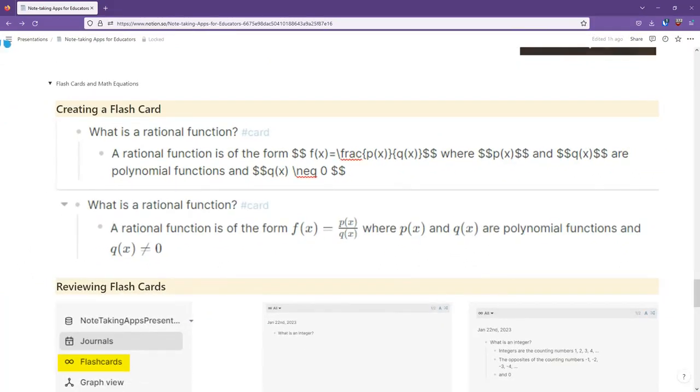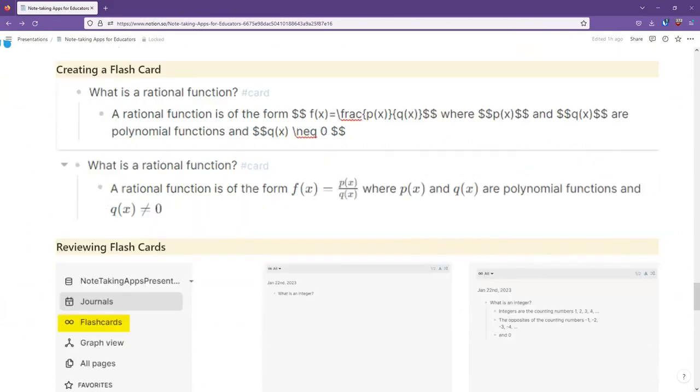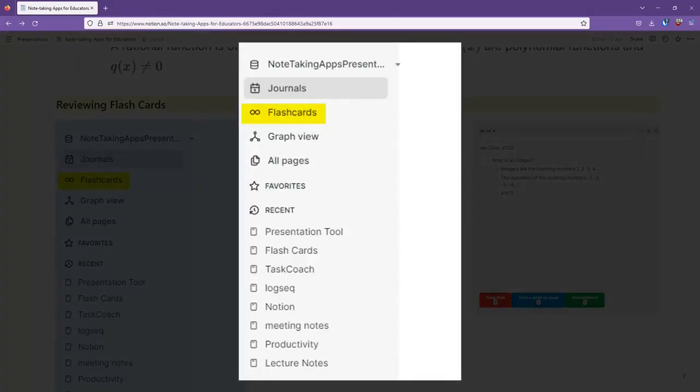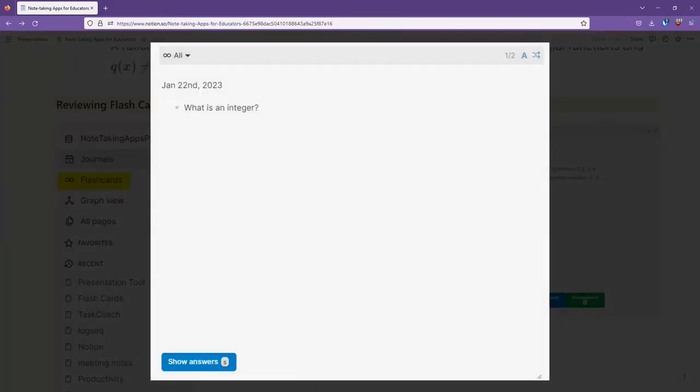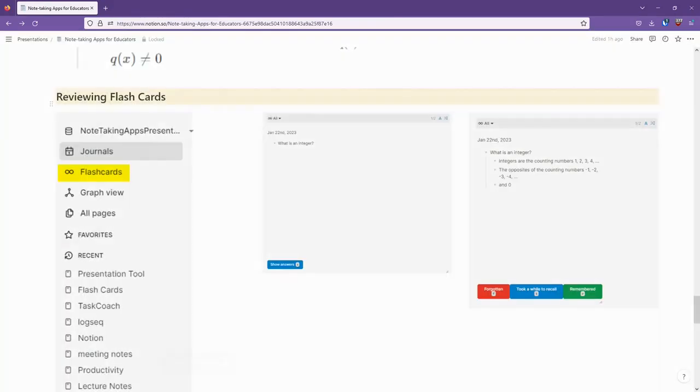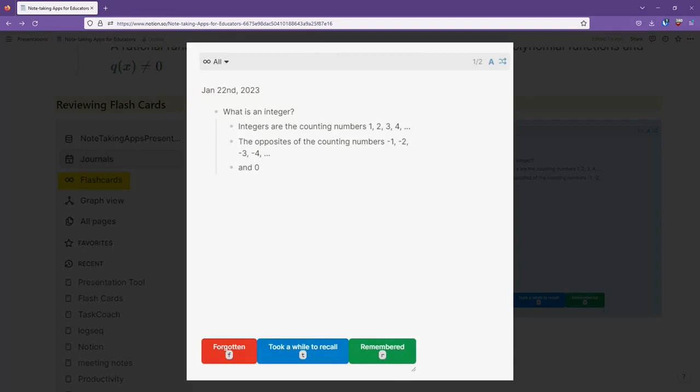I've created this flashcard, and Logseq automatically has this flashcard tab in there. You don't have to create it. You can click on it, and it presents a flashcard. You click show answers once you're ready to check if you got it right. At the bottom it has forgotten, took a while to recall, and remembered. The app then calculates when the student should see this card next based on which answer they chose. If you put forgotten, it will shuffle back into the deck sooner than if you clicked remembered.